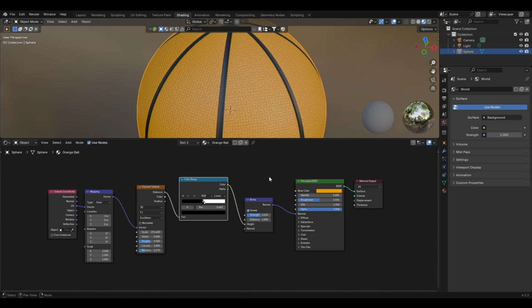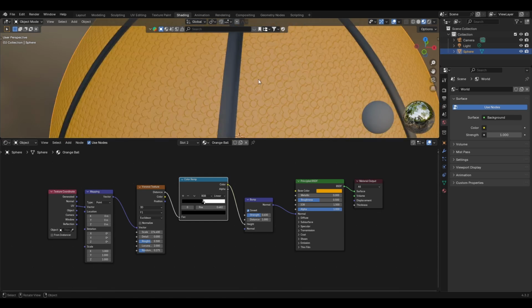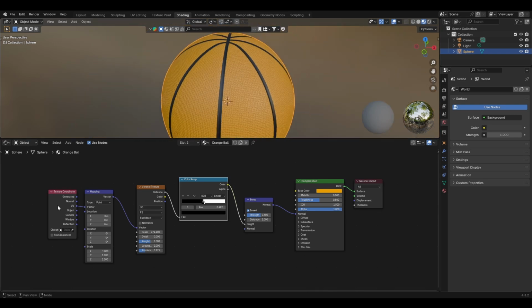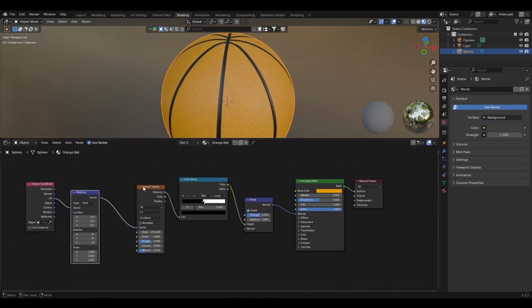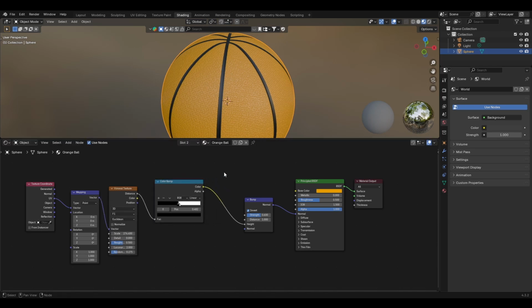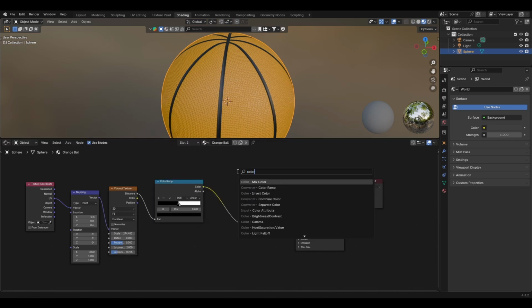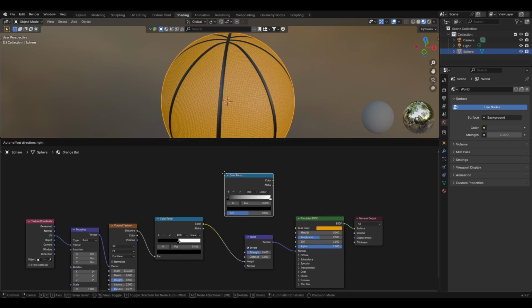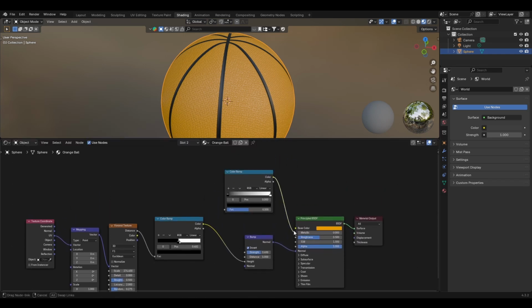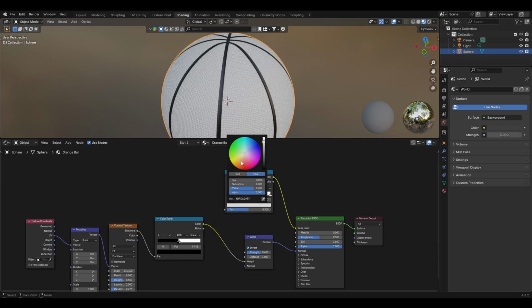So, let's give them a different color, the bumps and the real ball. So another color ramp here, and join it with base color. Now let's color them. One is for dark orange and one is for light orange. I think both of them are similar. So make it a little lighter.